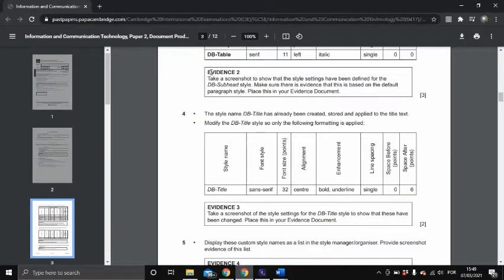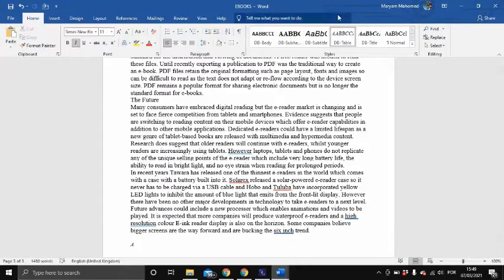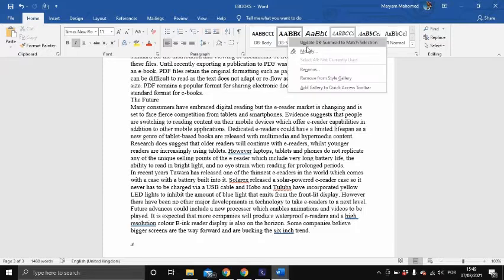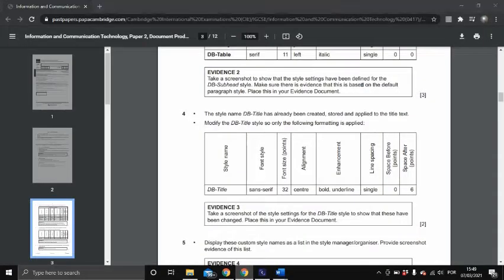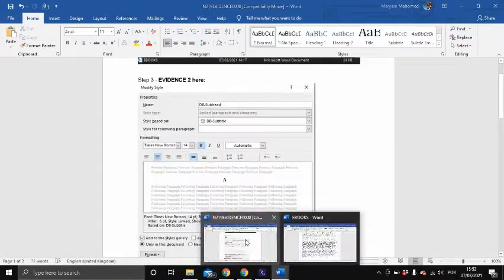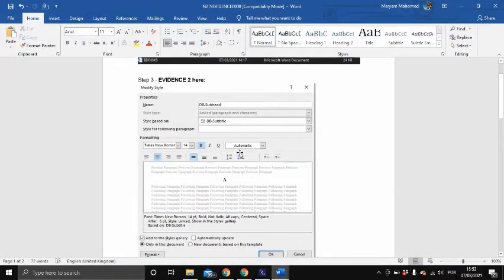Then next, we have the evidence to take a screenshot to show the style settings have been defined for the DB subhead style. Make sure that it is based on the default paragraph style. So we go to our ebooks file, then we go to modify, and we take the screenshot for the DB subhead style. So here is the screenshot. Okay, so let's carry on to the next question.